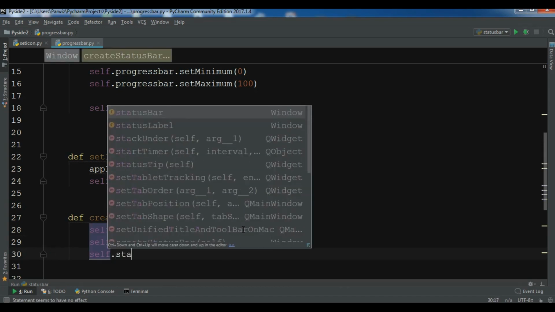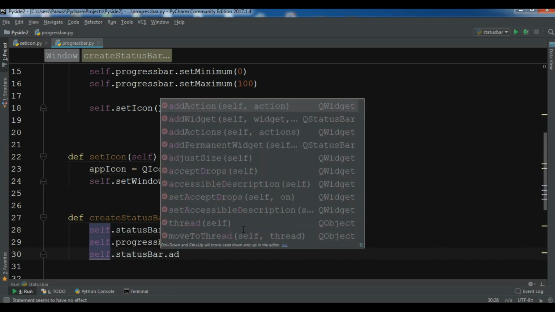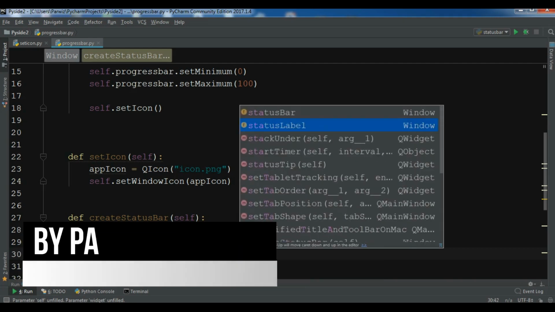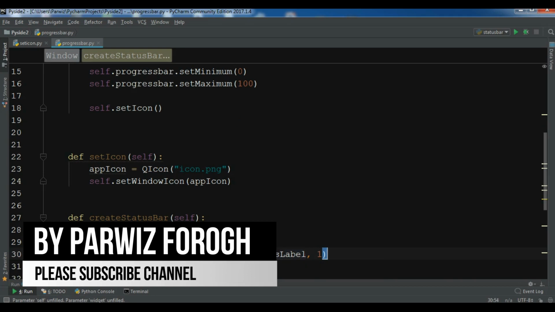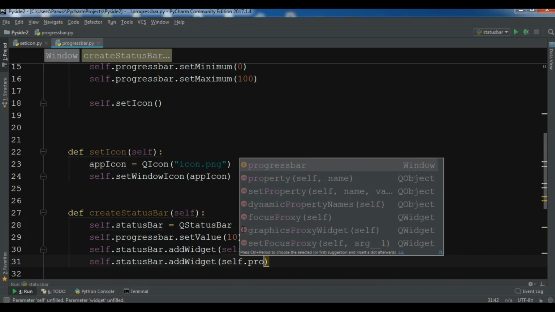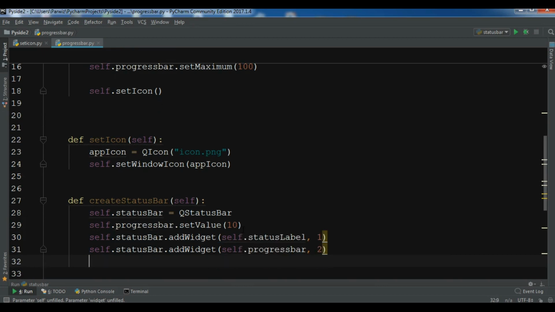So self.status_bar.addWidget. You can add widgets to your status bar. In the previous video, if you remember, I added a text, but you can use a widget. So we're adding this self.status_label, and self.status_bar.addWidget. Also I'm going to add the progress bar like this.